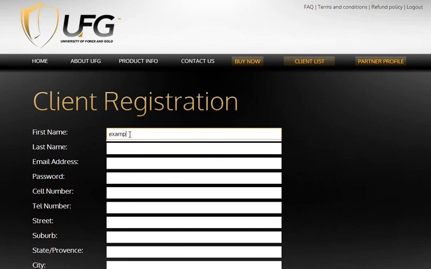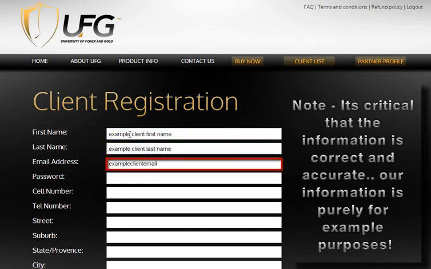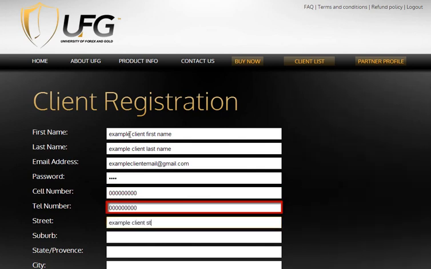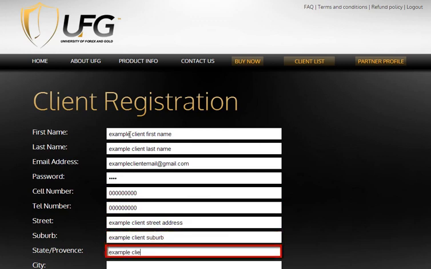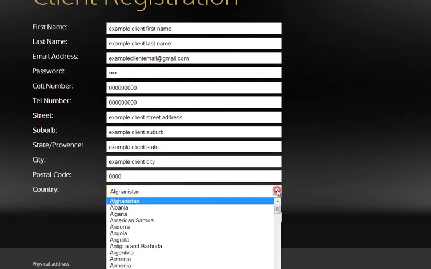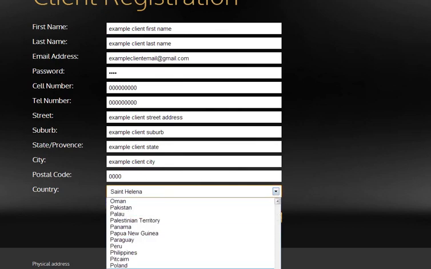Okay, so we're going to quickly complete the client's first name, last name, email address, and of course a password that the client will choose and remember. Then we add an example client cell number, telephone number, street address, suburb, state or province, city, and postal code. Finally, ensure that you correctly choose the country where the client and you reside, as this will affect the outcome of the following page. Great!